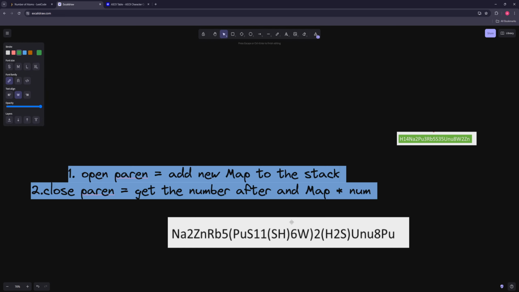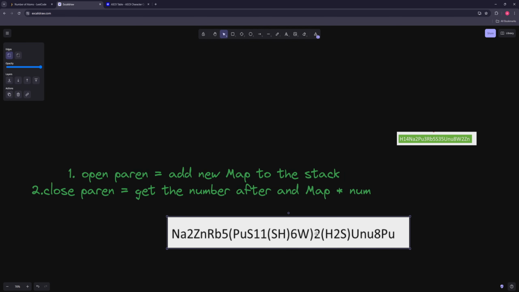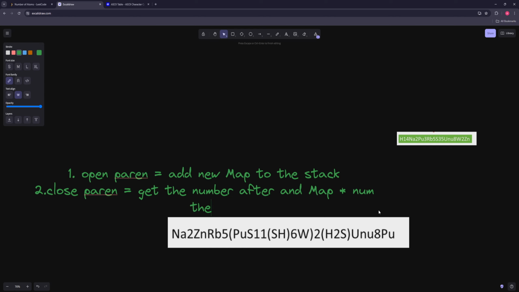Okay. So basically, let's say there's a close paren here. We'll just take the number after, and then we'll take our current dictionary, multiply every element by that number, then pop it and update the dictionary before it on the stack. And I'll show you what I mean by all that.